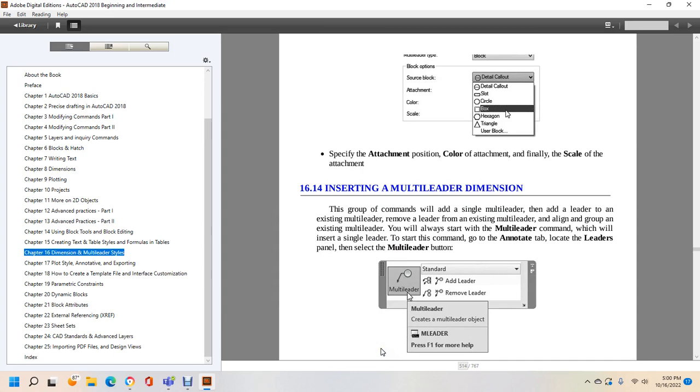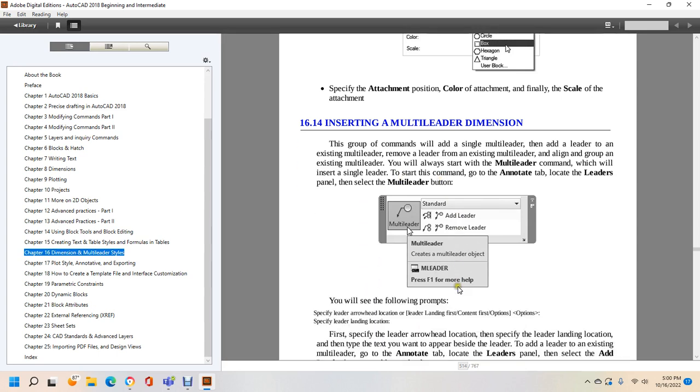The group of commands will add a single multileader, add a leader to an existing multileader, remove a leader from an existing multileader, and align a group of existing multileaders. You can always start with the Multileader command, which will insert a single leader. Just try the command. Go to the Annotate tab, Leaders panel, and select the Multileader button, or type MLEADER.